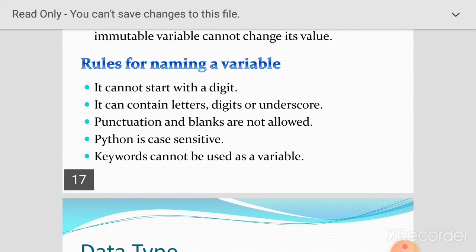Python is case sensitive. For example, in LCM, L is capital and C, M are small letters. Then if I write LCM with all letters in full capital letters, what will happen? It will recognize an error. So whenever you are giving a name, please do remember that the same variable name only you need to use in the whole program.